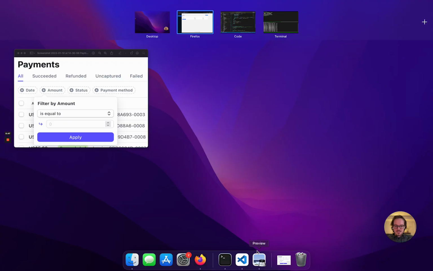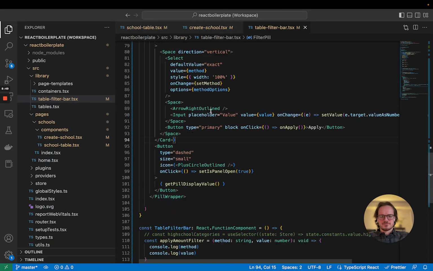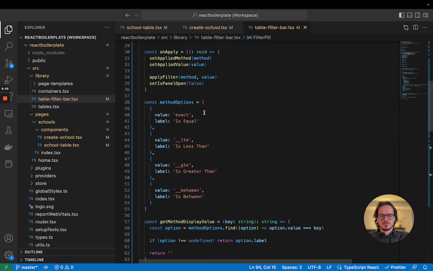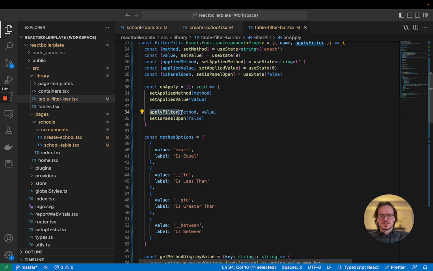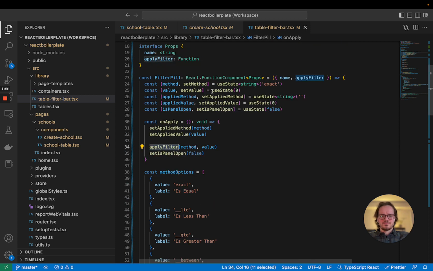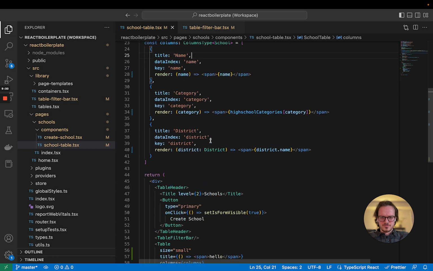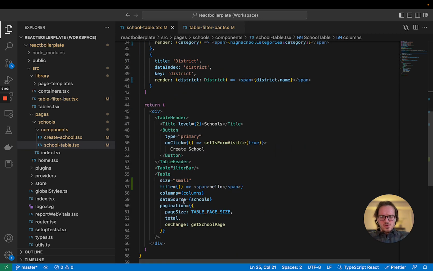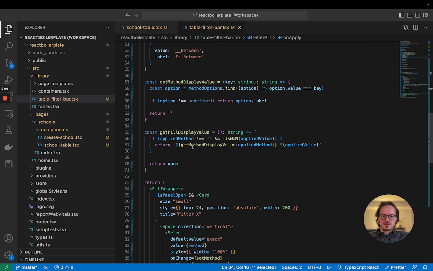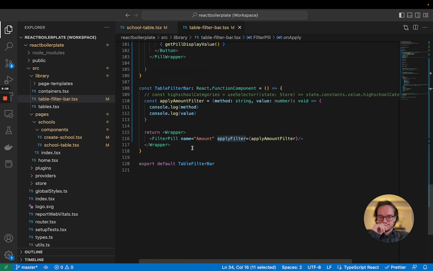So next is when we click apply, we're calling this apply filter method, which is passed in as a prop, which is in this table filter bar. All right, we have two components in one right now.